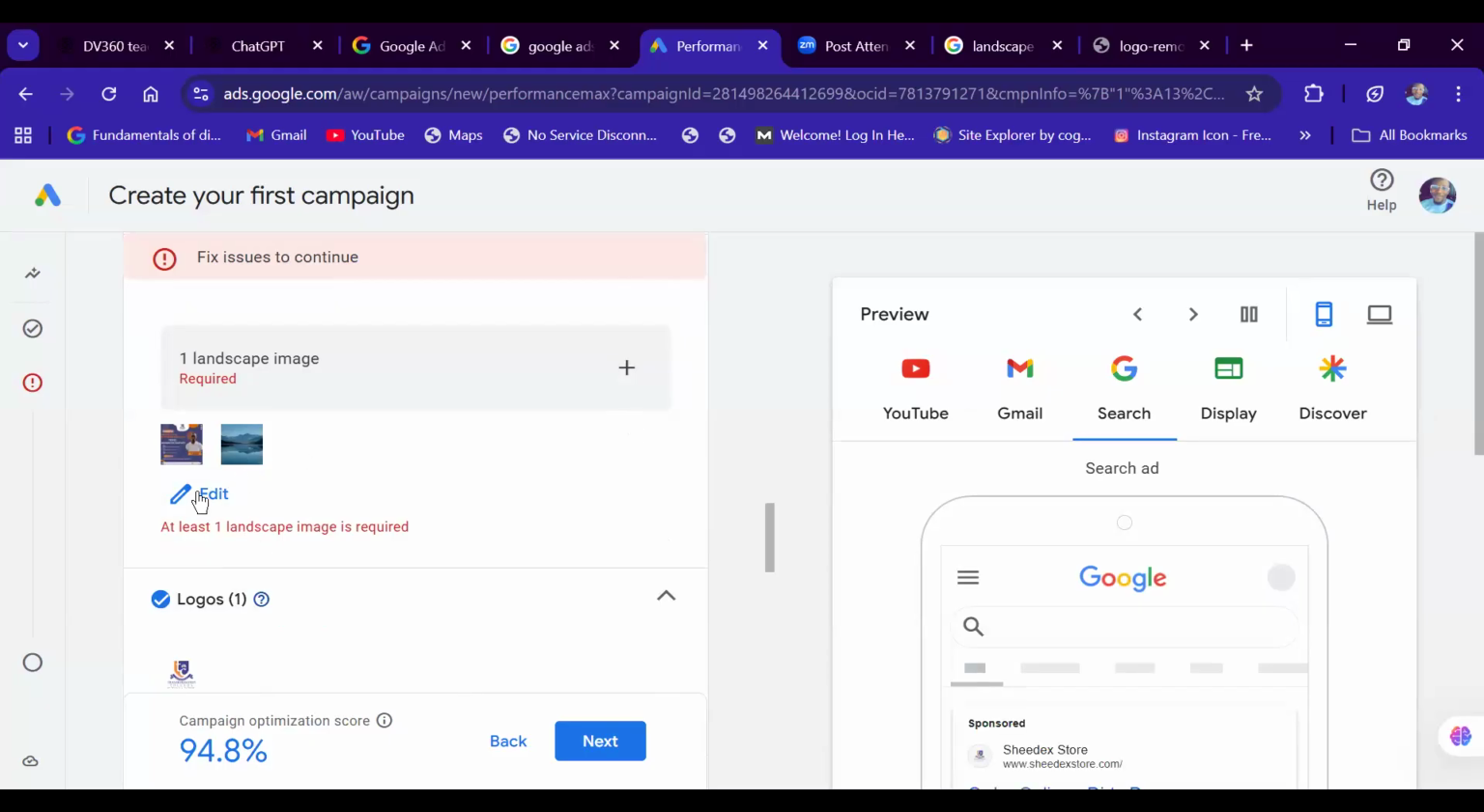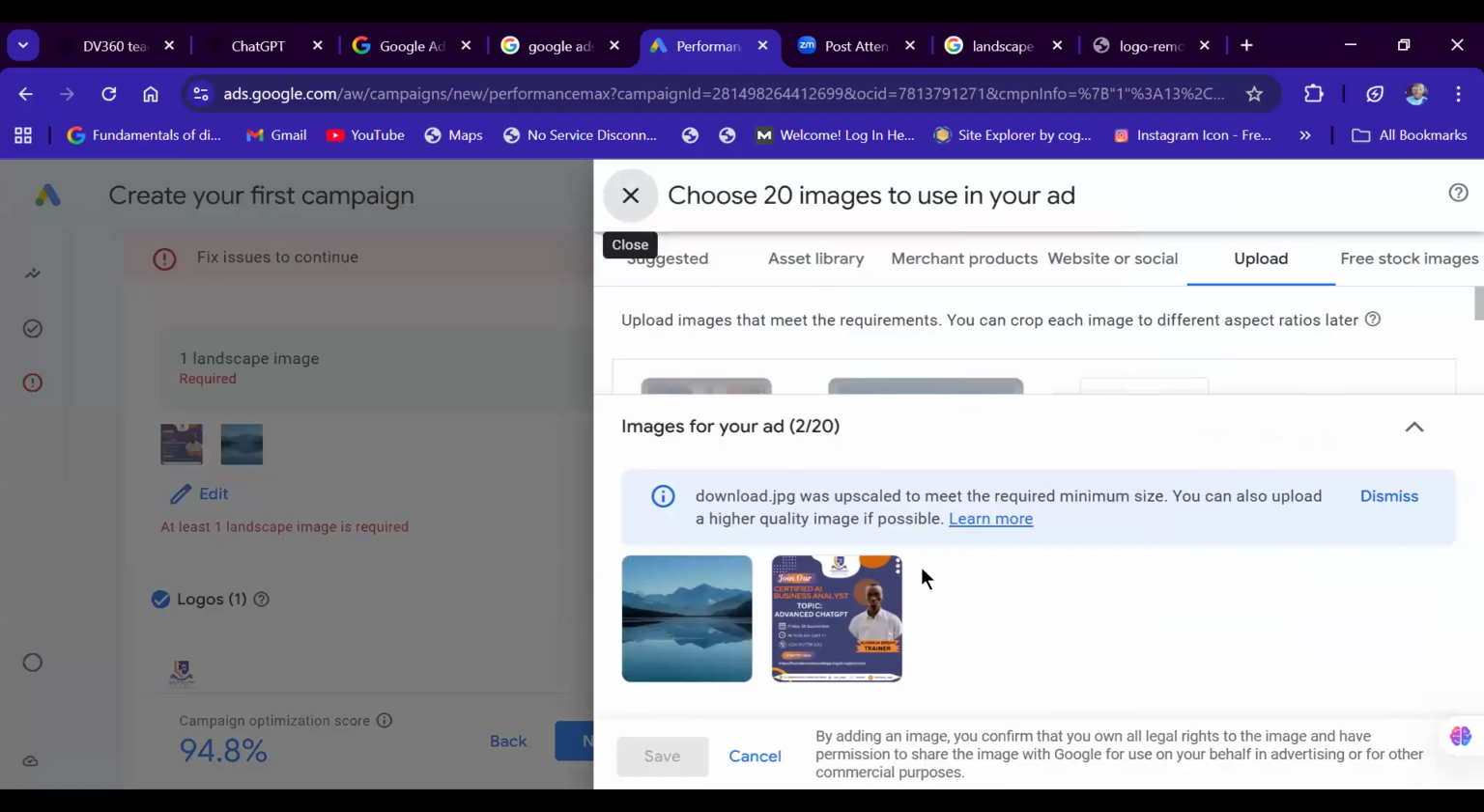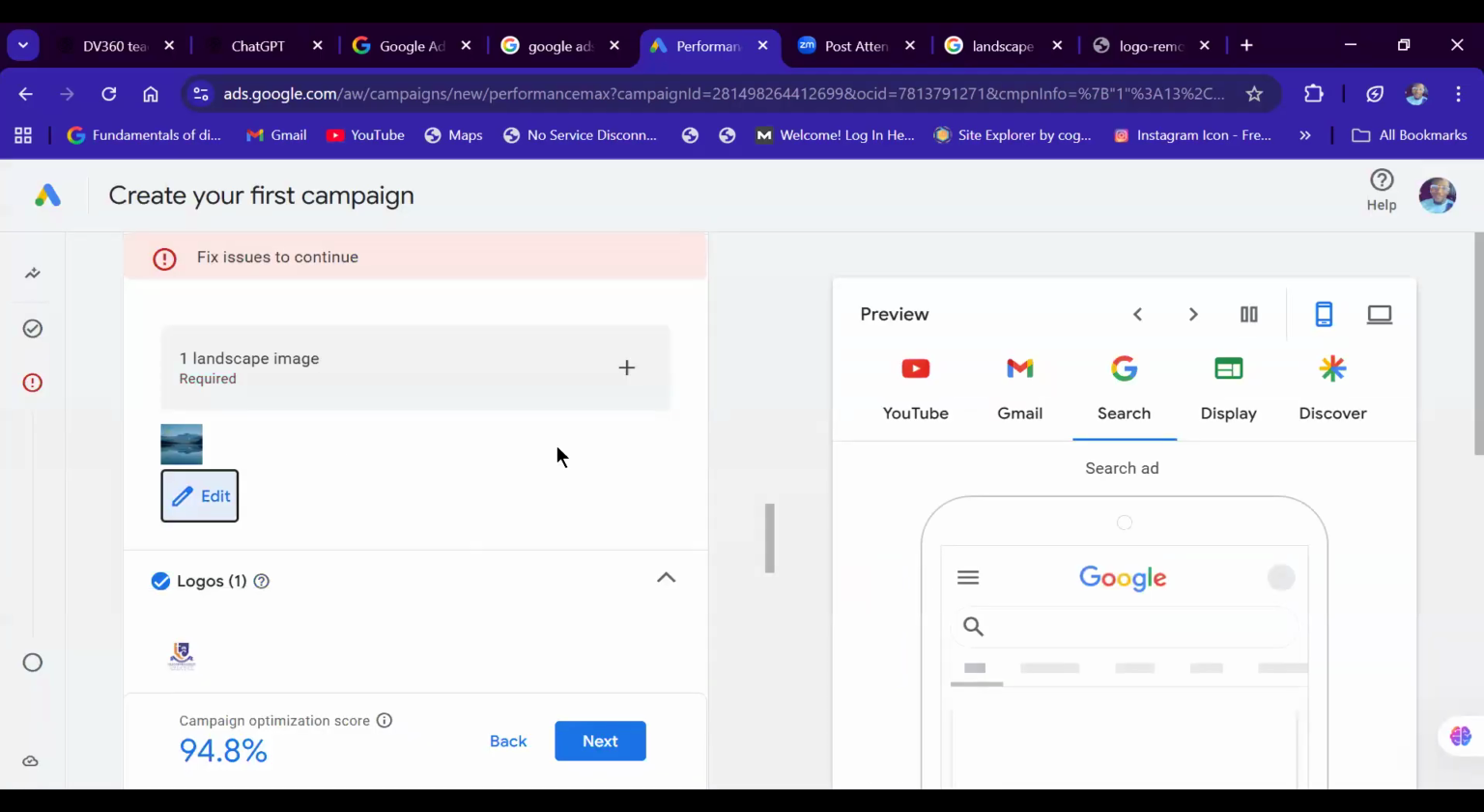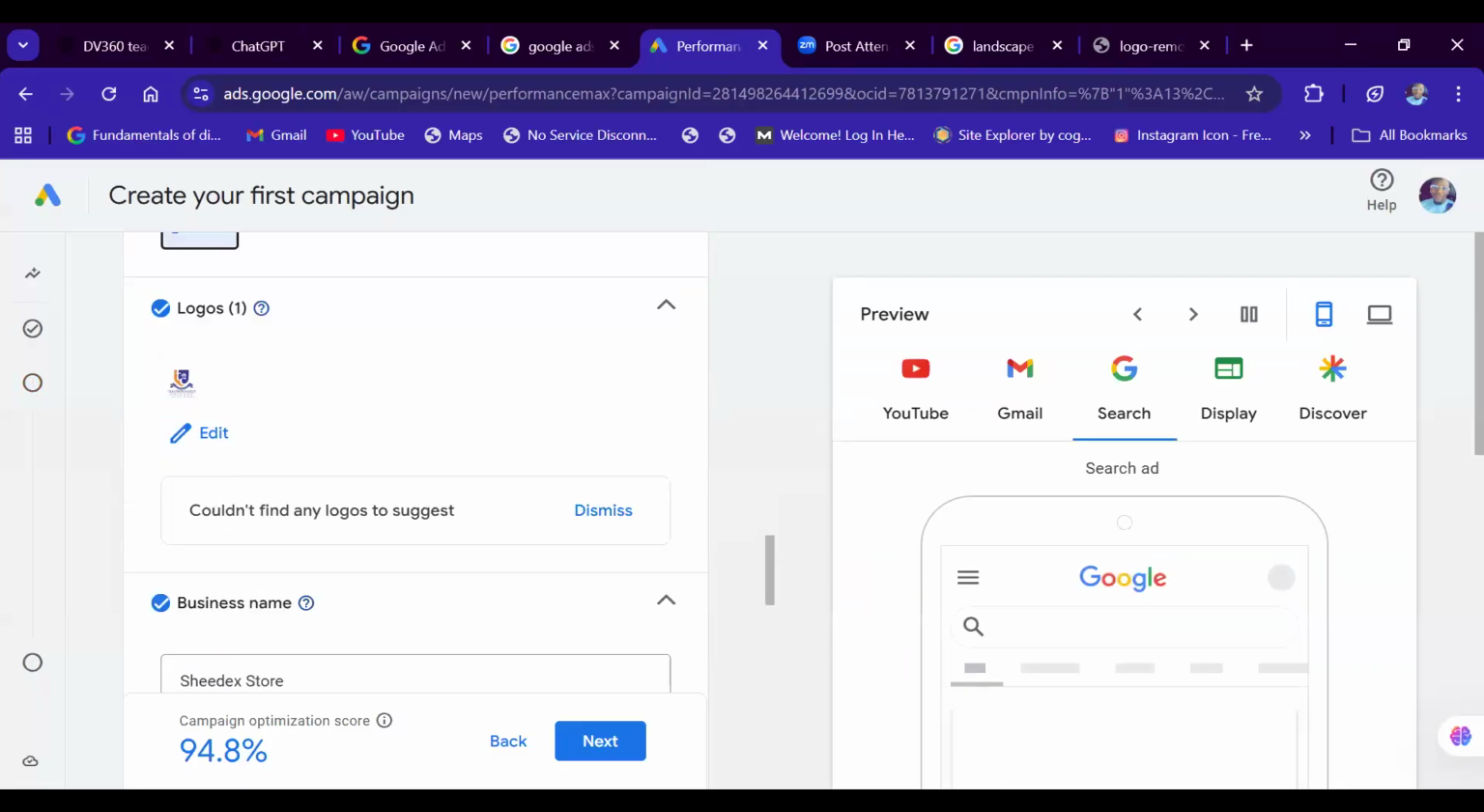He's saying at least one landscape image is okay, so I should delete the other one. Okay, save. Okay, next.